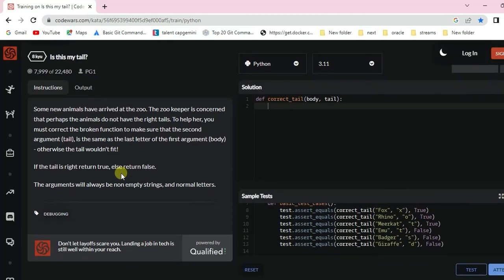If the tail is right, return true. Else, return false. That means we need to return true if the tail is correct, or otherwise, we need to return false. The arguments will always be non-empty strings and normal letters.